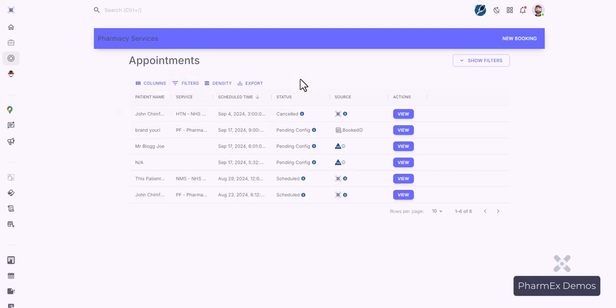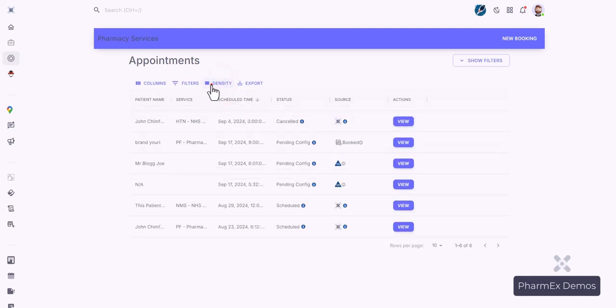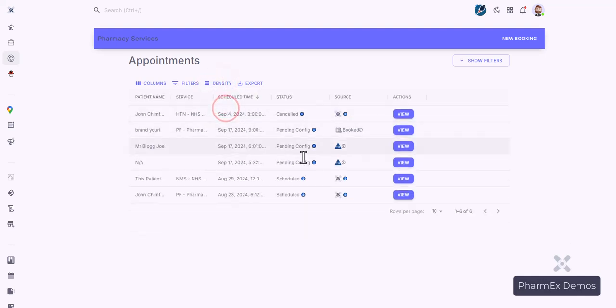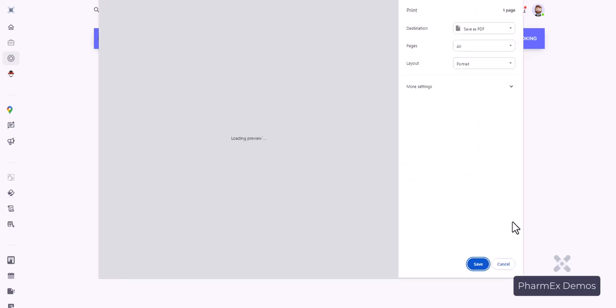Next, let's look at density settings. You have three options: Compact, Standard, and Comfortable. Choose whichever works best for you. Lastly, we have Export options. You can export the entire grid as a CSV file, which opens in Excel, or you can simply print the grid. Keep in mind that when you choose to print, all your filter and column settings will be reset.